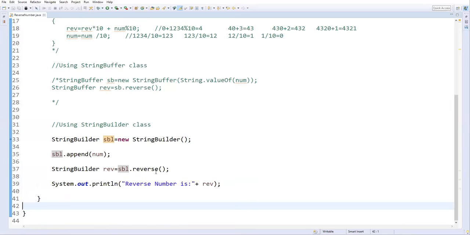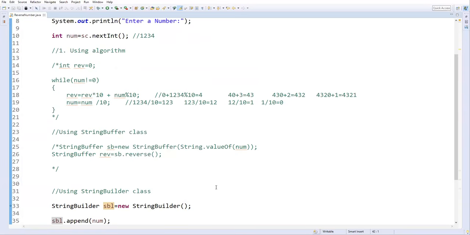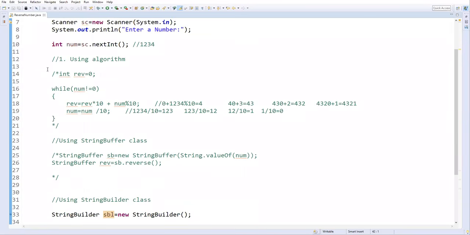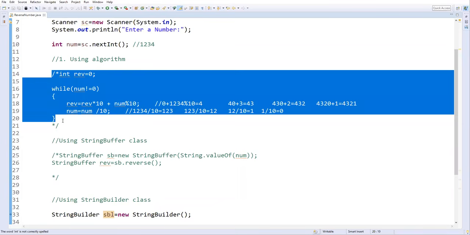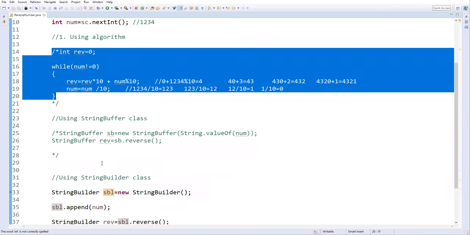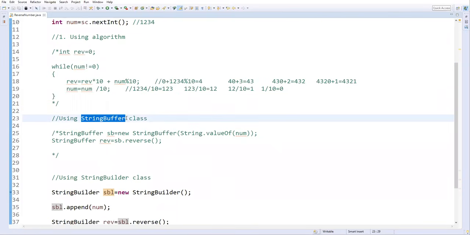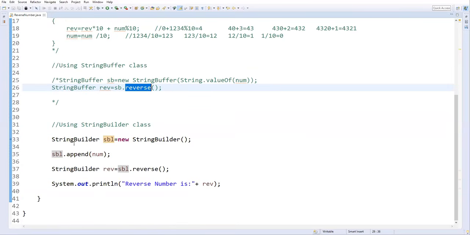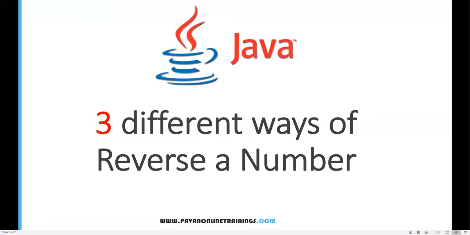So this is how we can reverse a number. We have seen three approaches. One is by adding some algorithm, where we use multiplication and division operators, and this is the approach most people use to reverse a number. The other method is by using the string buffer class, which contains a reverse method. And the other one is the string builder class, which also has its reverse method. By using the reverse method, we can reverse a number. Right? So these are the three different approaches or ways to reverse a number in Java.